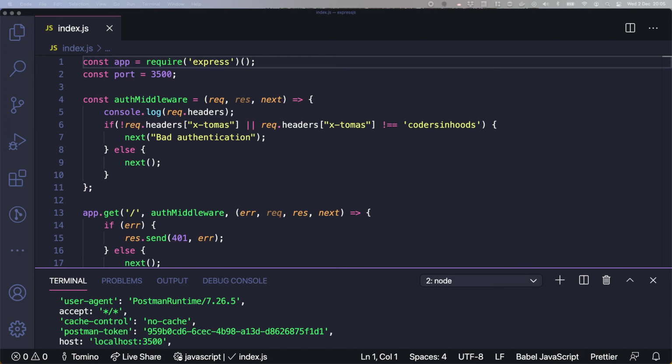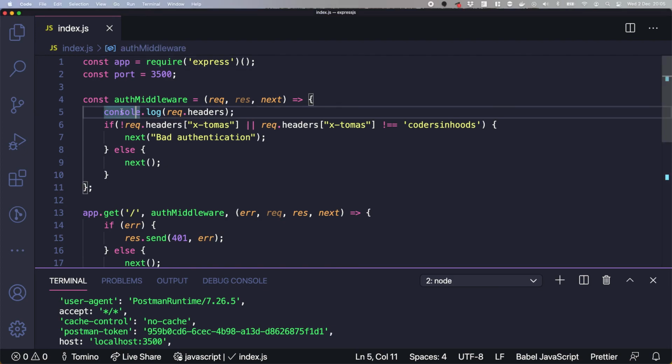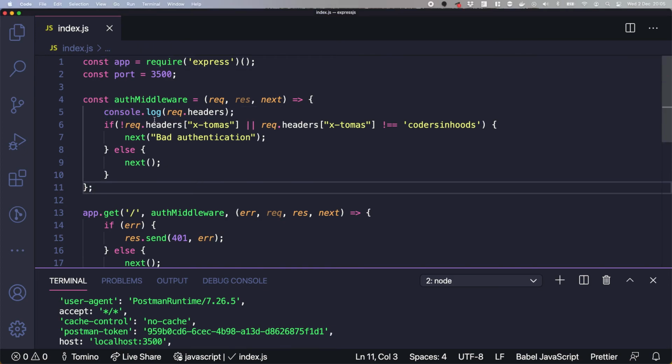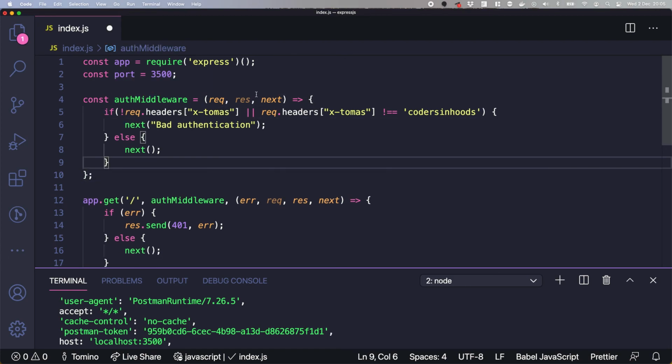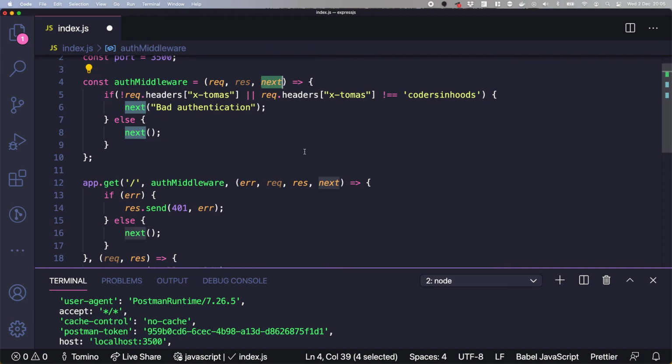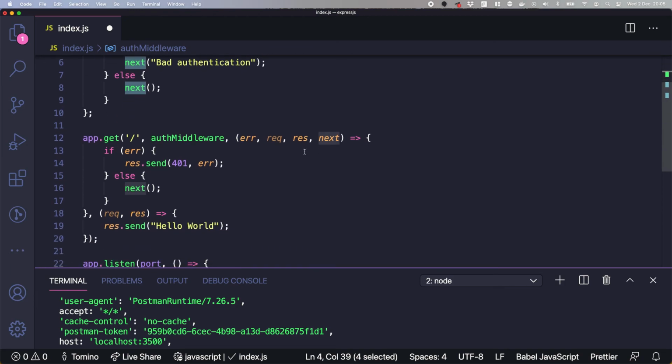Basically, line 4 is defining a function called auth middleware, which takes as parameters the request, response, and next. The next, basically, is going to call something else, like in a chain of things. Yeah, exactly, next in chain. But then when we call line 12, we are calling the get method from app, and we are routing from root to take that to the authentication middleware.